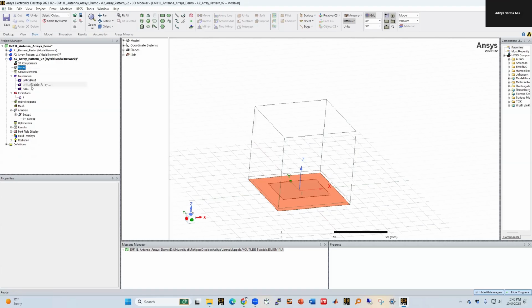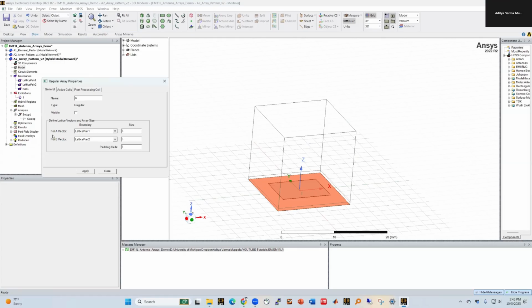So I'll say model, create array. It'll give you this dialog box. And then for A vector, you just choose the same lattice pairs. And this tells you how big the array is. So 5 by 5. That's the array size. I don't want to have any padding cells.